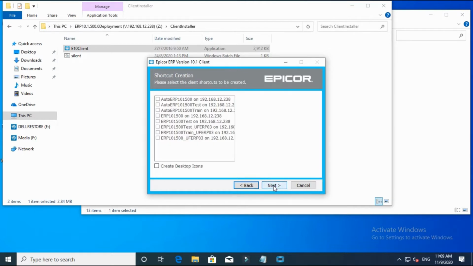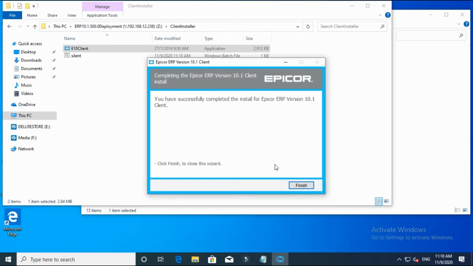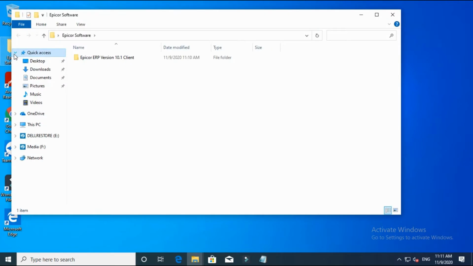Click Next. Select ERP 100-1500 according to the screen. Click Next. Click Next. Click Finish. The installation is not completed yet, you need to follow the next steps to complete the installation.